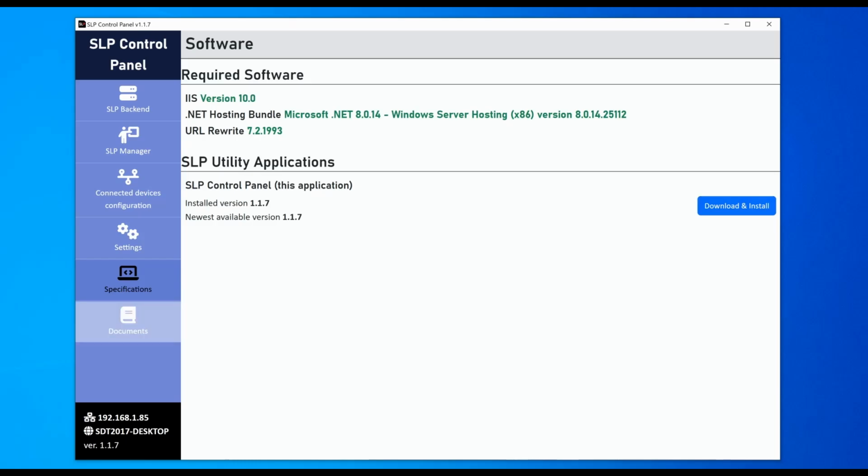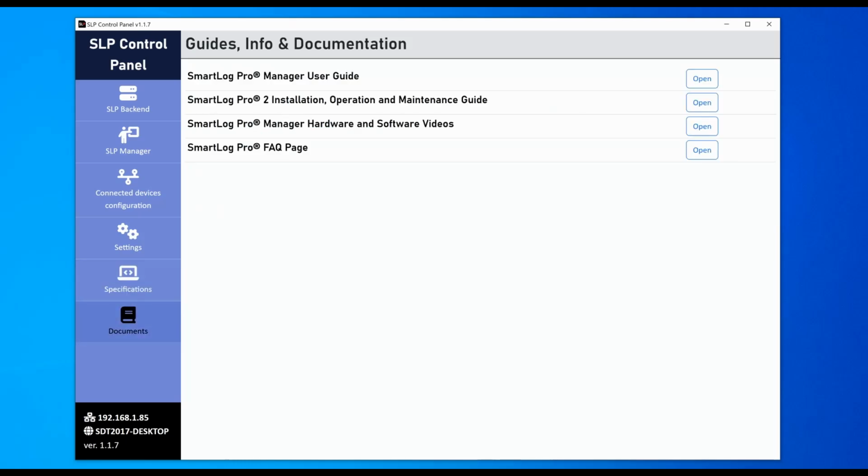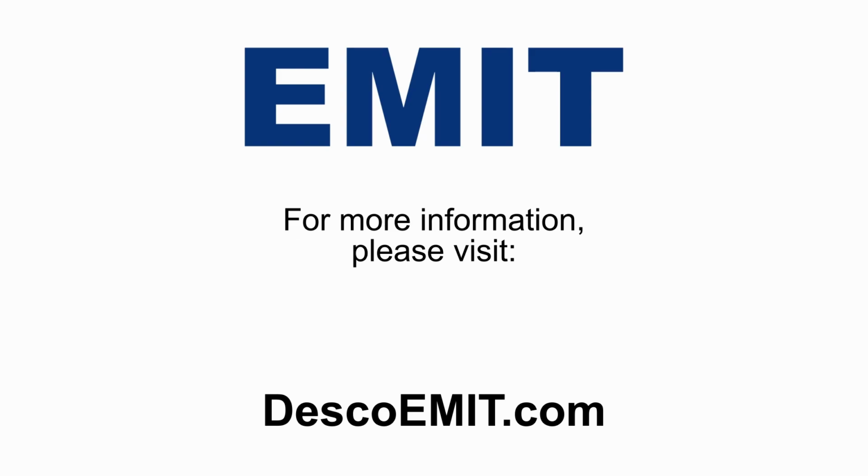We also have a documents section which contains links to our user guides, the FAQ page, and to our videos page, which contains a variety of hardware and software videos that will help you to configure the most common software settings and to install your SmartLogs as well. For further information on software training, updates, and communication between the software and the tester, please contact the EMIT factory.